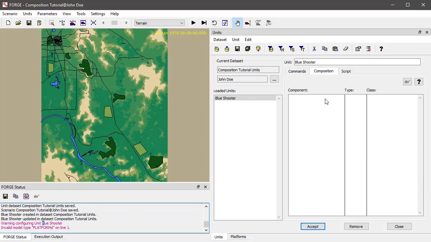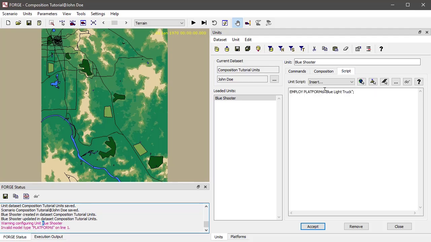Because that statement didn't compile successfully, it couldn't be executed, so I don't have a platform attached. So I can go back to the script and fix this, and I'll hit accept.